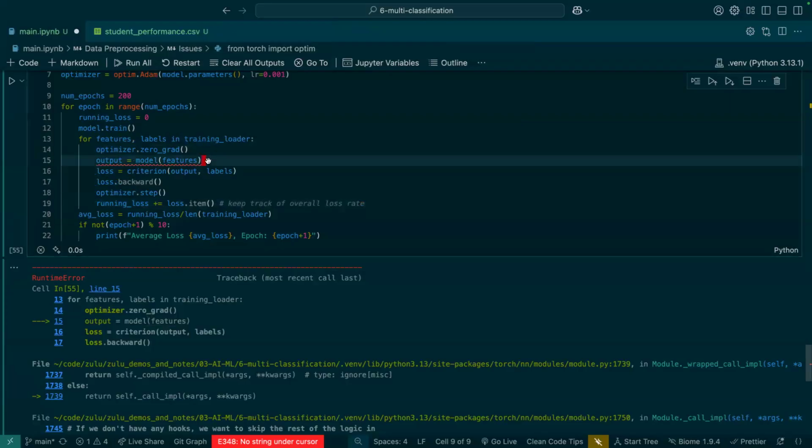Sorry, my keyboard shortcut tool is escaping me for some reason. There we go.